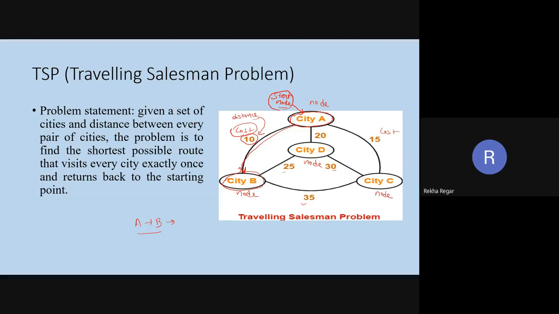So how many valid choices do we have now? Two. One is the 25 and one is 35. With 25 we can reach the D, and with 35 we can reach the C. So which one is going to be selected, C or D? The smallest cost, or you can say smallest distance one is selected. So now the D is going to be selected.